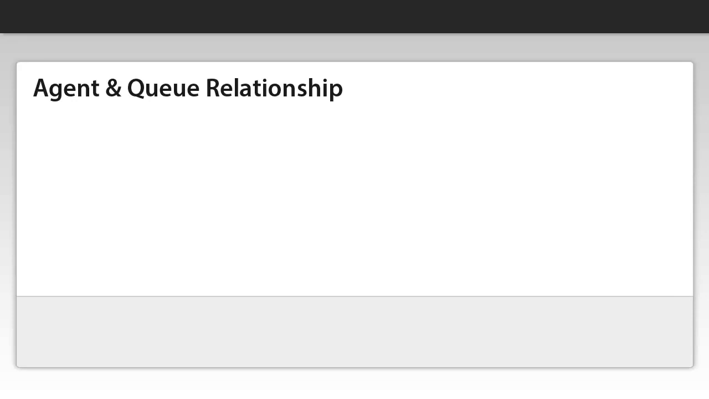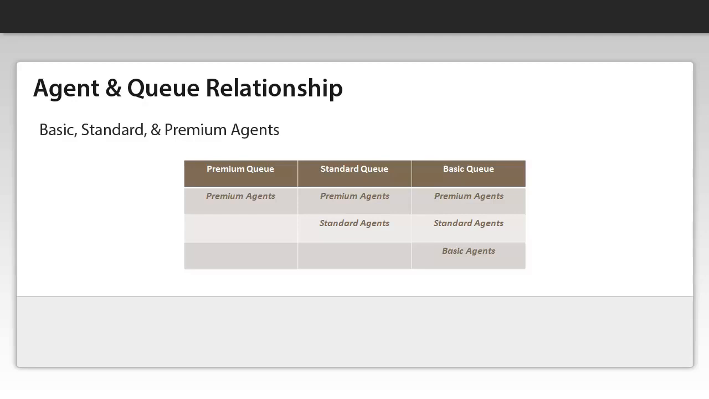Well, just like queues, there are 3 different types of agents: basic, standard, and premium. The type of agent determines what queues that agent may be a member. Look at the grid, starting from left to right. Only premium agents may be associated with premium queues. Standard queues can have both standard and premium agents joined and staffed. And basic queues support all 3 agent associations: premium, standard, and basic. Now that you have some background knowledge, let's move into the account portal walkthrough so I can demonstrate how Contact Center is set up and configured.